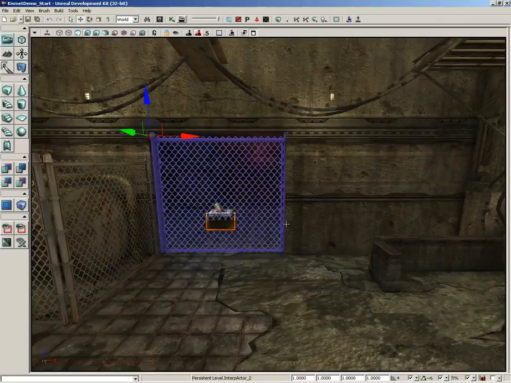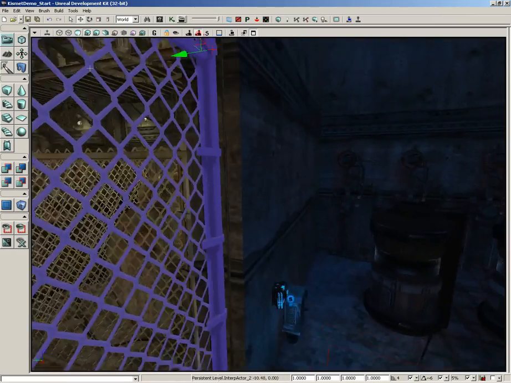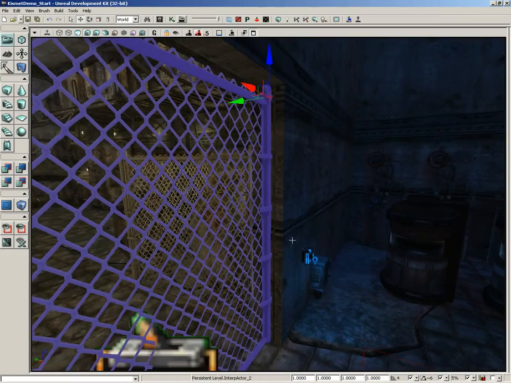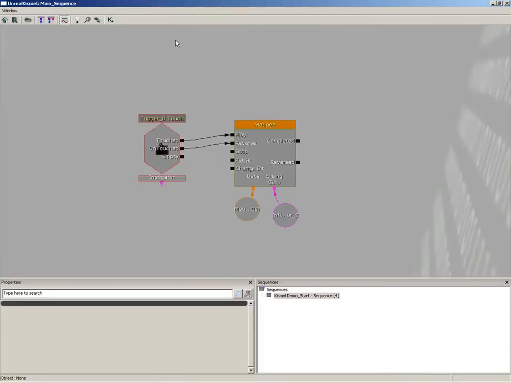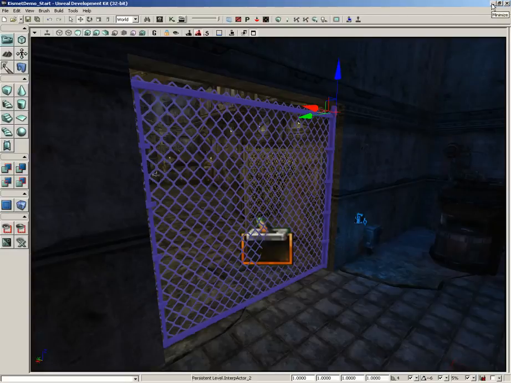Now, again, that's more about movers, and there's an entire section of videos specifically on moving objects with Matinee, and we're going to move several different types of objects, and we're going to play with that sort of stuff then. I just thought I'd bring it up. So our very first Kismet sequence is actually set up. All we're doing is opening up a door. That is going to wrap things up for this video, so go ahead and save your level at this point, and then we'll move forward.